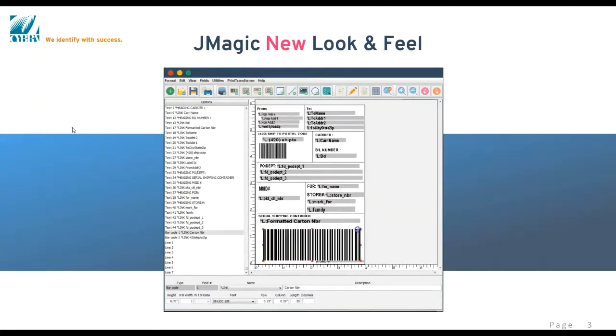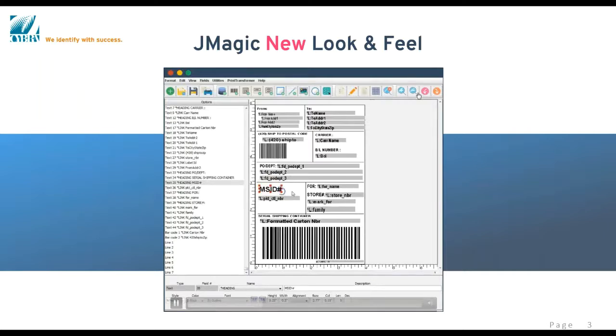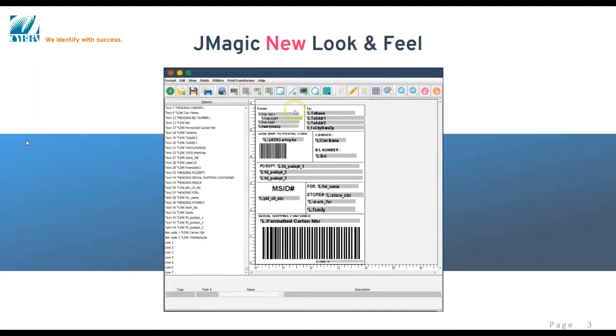The new look and feel for JMagic. So a lot of you folks use JMagic every single day. We made it a little nicer and cleaner, so the icons at the top are nice. During the install, there's some different icons during the startup and so on. It's got a new look and feel to it, so it's something to look forward to in version 10.